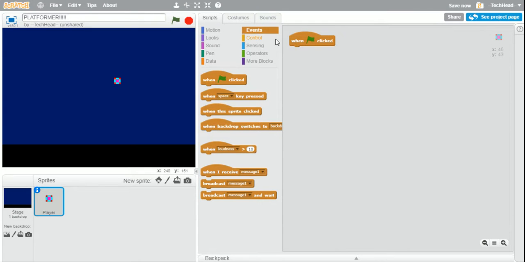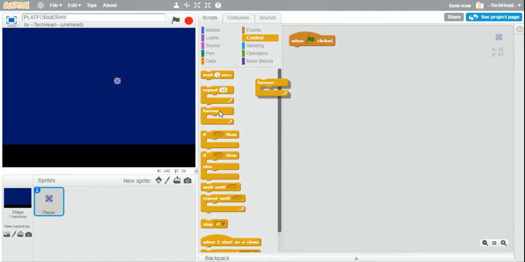To make the magic happen, you need to make a platforming script. So you need a when green flag clicked block. Now, just making the script won't do much. You need a forever loop as well.